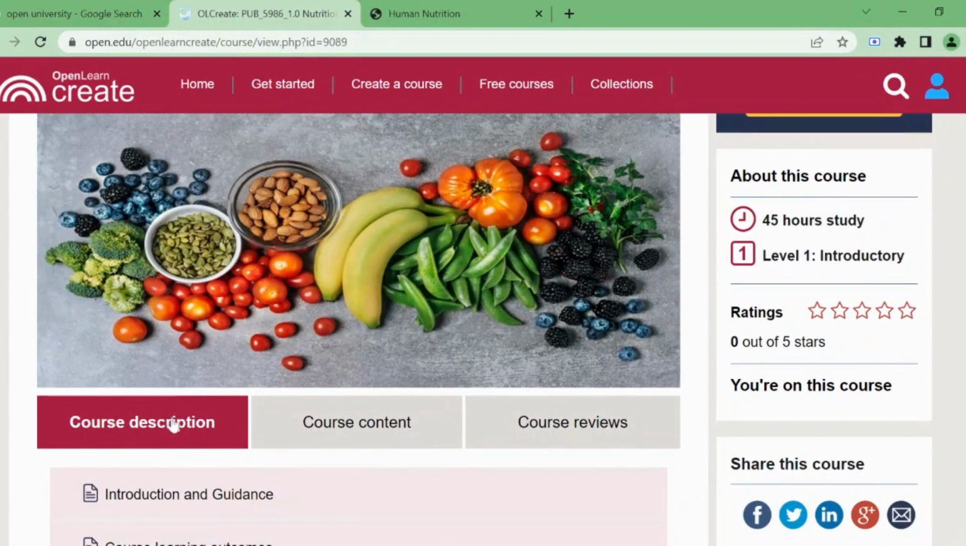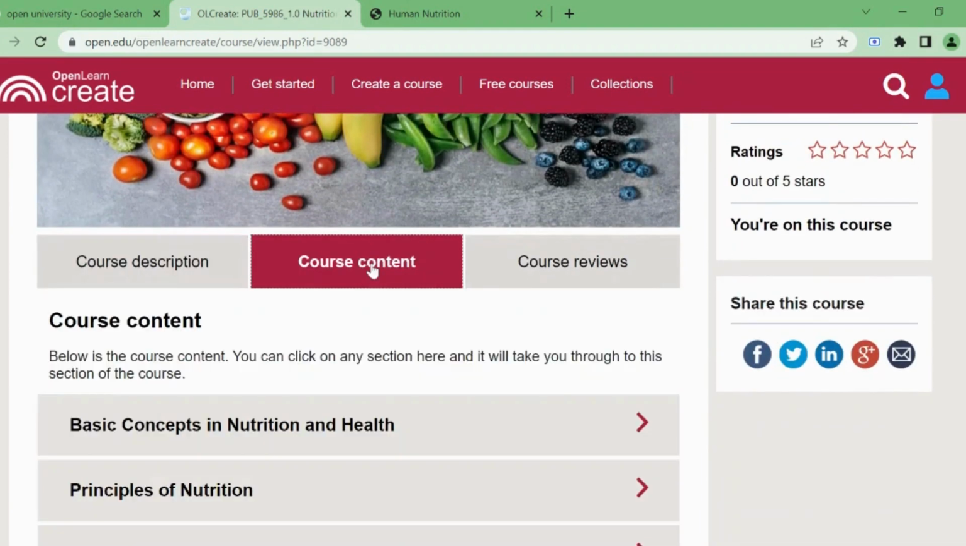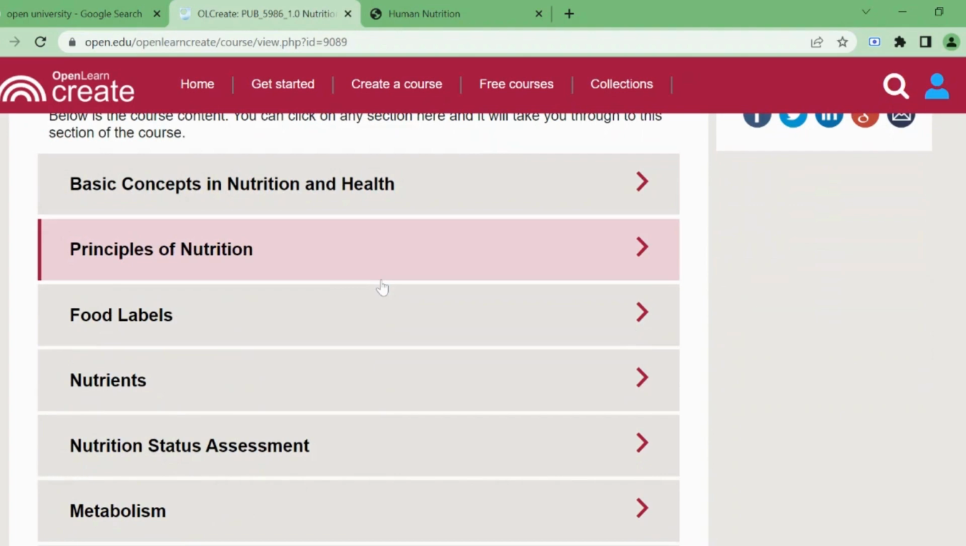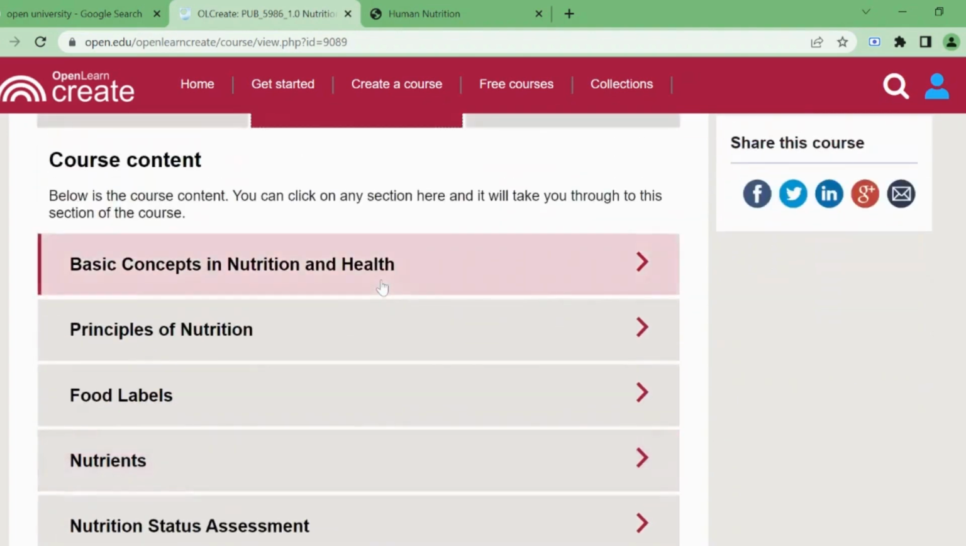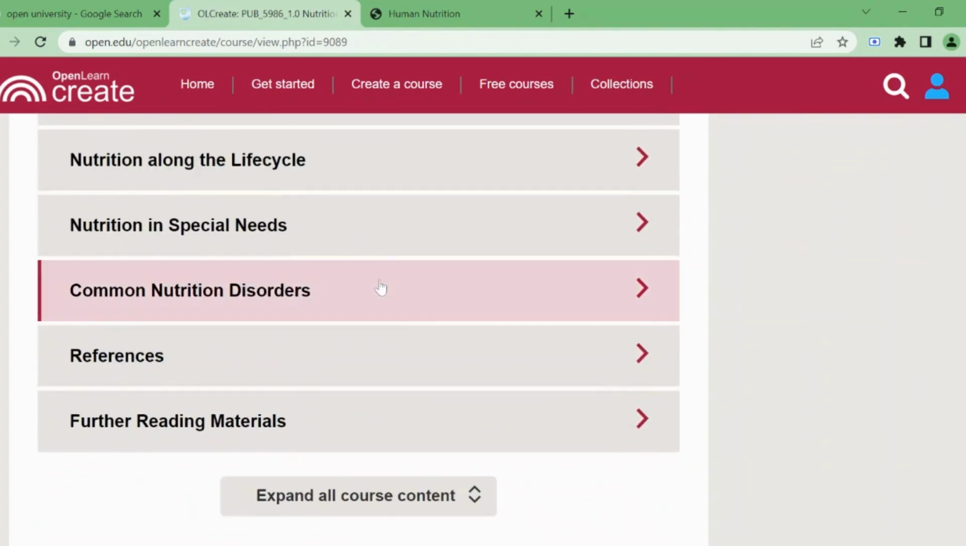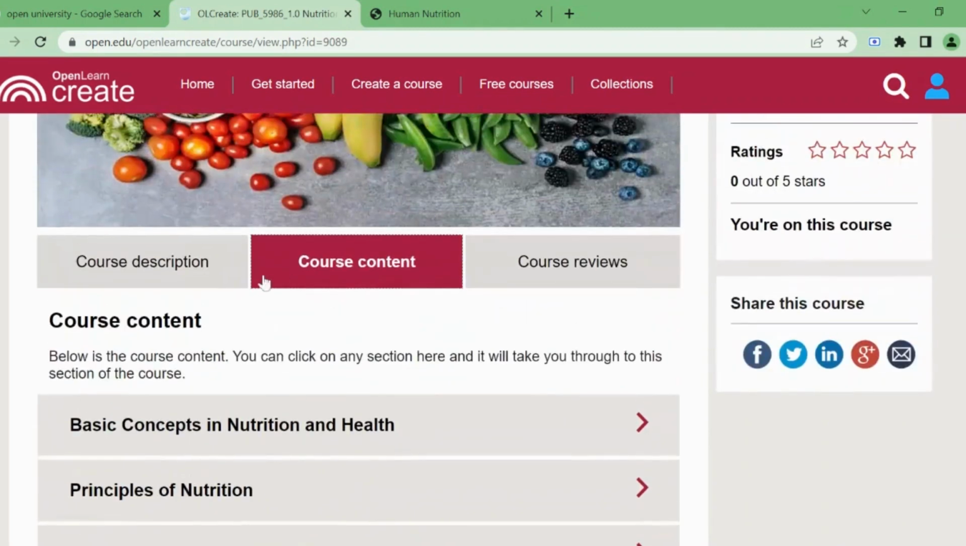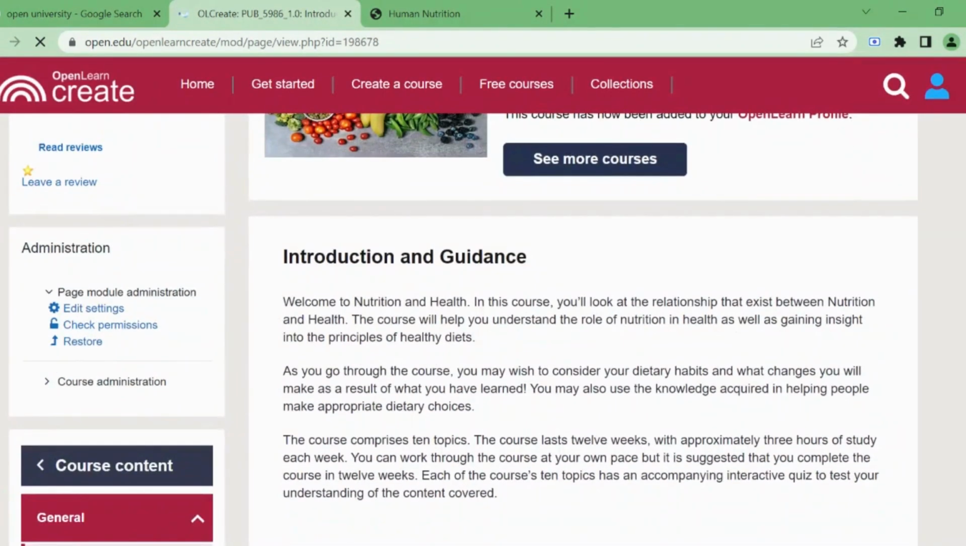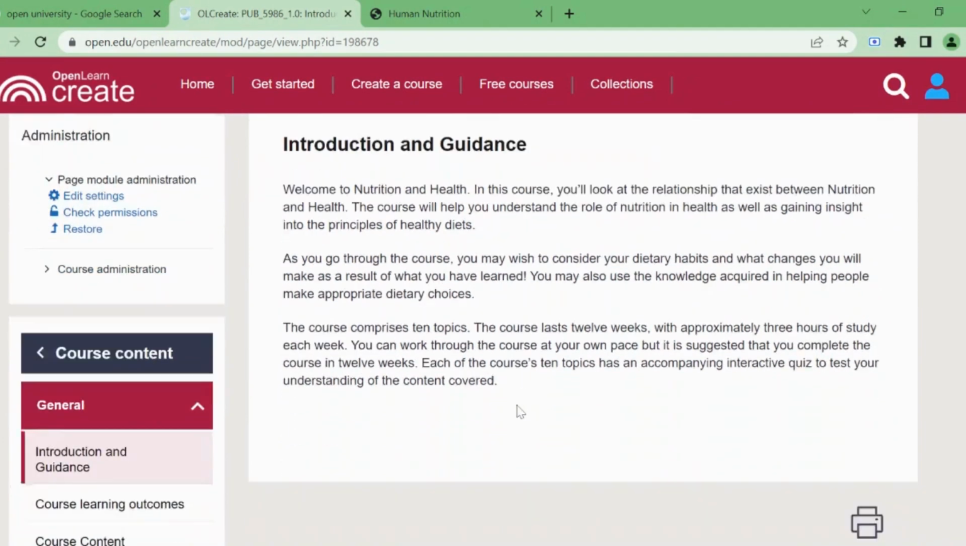So looking at the screen here, we have the course description, the course content and the course review. If I click on the course content, we can see the topics that have actually been discussed in this learning module. And here we have the course description, which starts with an introduction and guidance that introduces the learners to the course.